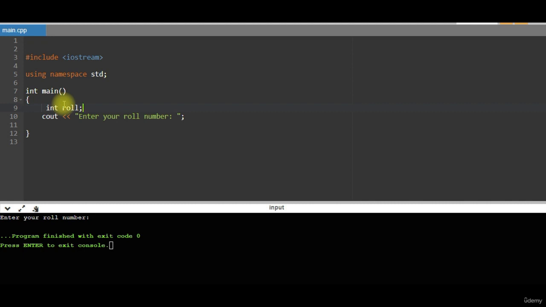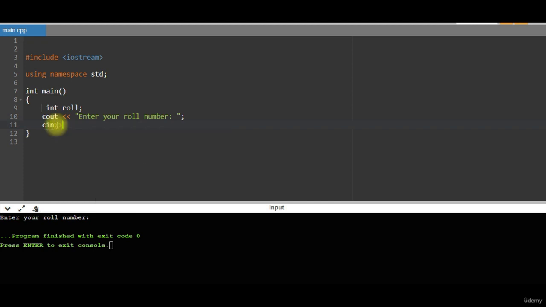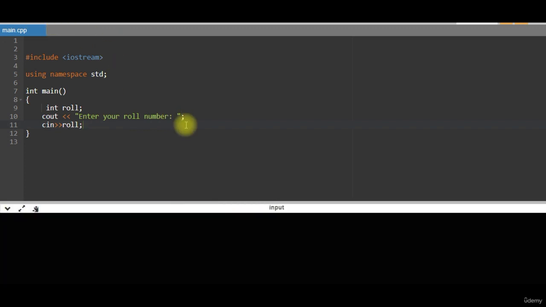Now we'll write cin, and here we'll write roll. Now we'll try to execute this line. It shows "enter your roll number", and see, the cursor is still blinking. The program has not ended yet. The compiler wants us to add an integer. Basically it is asking us to enter the roll number. So I'll just write 7, and as soon as I press enter, the code will be executed completely.